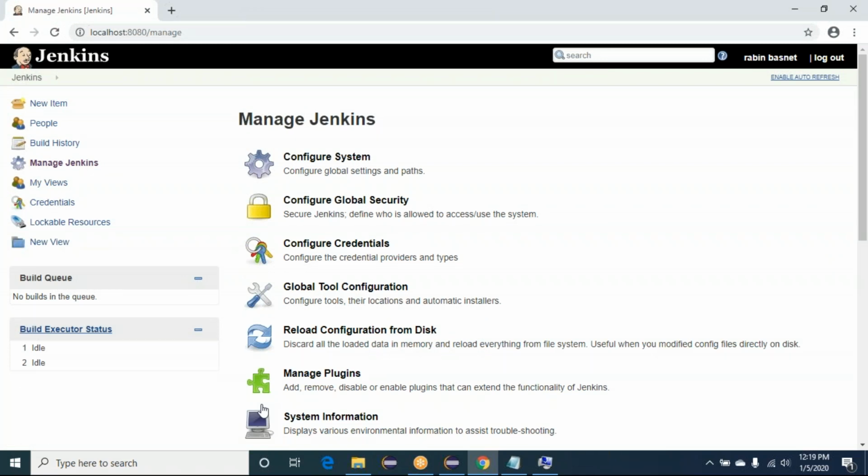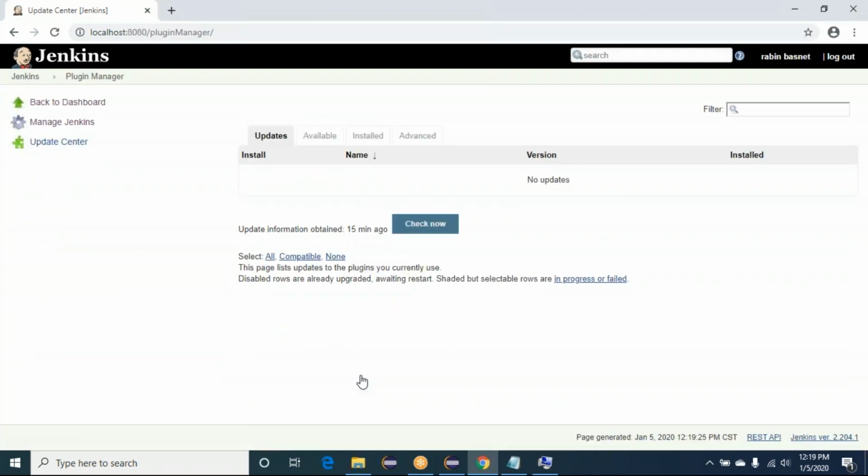Good. All right, next is plugins. Let's get some plugins that we might need. Probably not, I don't know. So go to manage plugins. We're going to get two sets of plugins, one for Maven and one for GitHub, although we're not going to be integrating GitHub today.